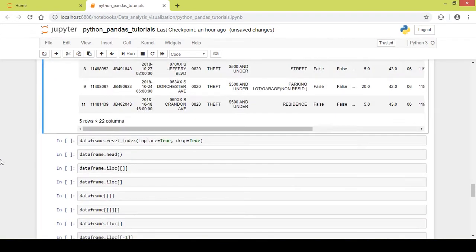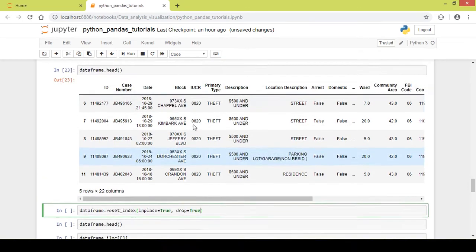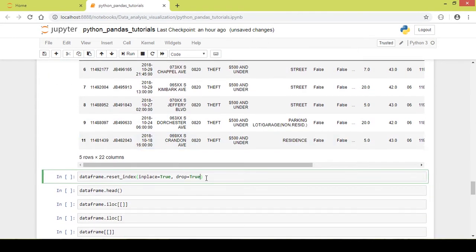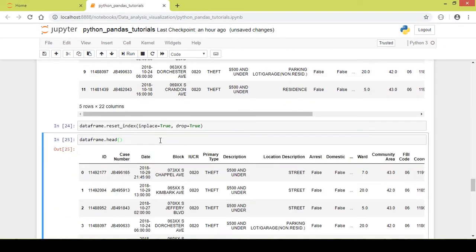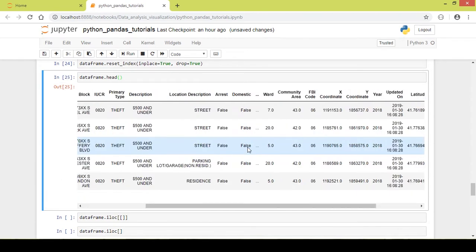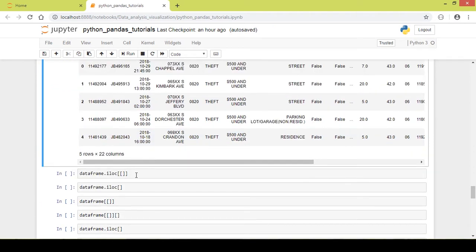So we'll come back here once again. We use the dataframe.reset_index function in order to reset the index. inplace equals True means it will load the changes in the same variable, and drop equals True will drop the old index and replace it with the newly created reset index. So I'll run this part of code, and once again I'll run the dataframe.head function in order to see it. As you can see, the data frame index has been reset from 0, and there are no null values as well.